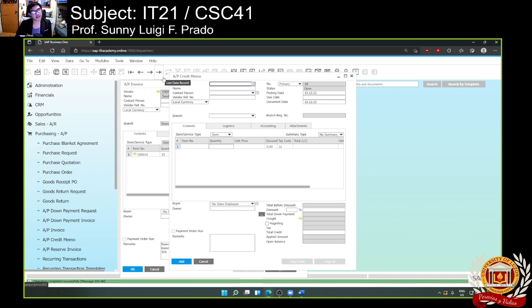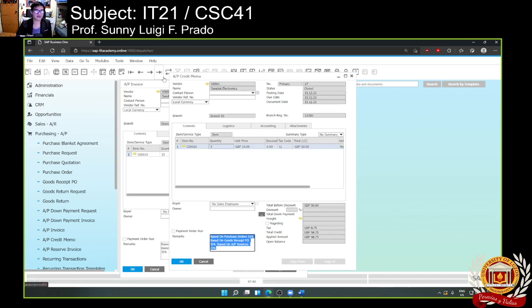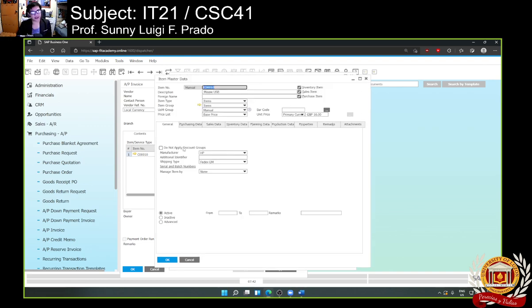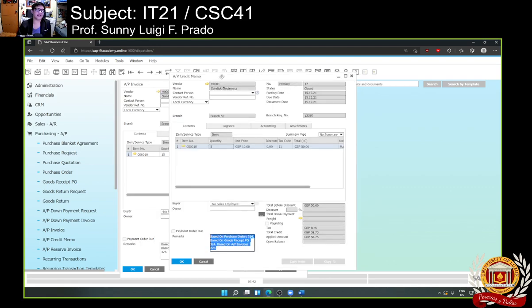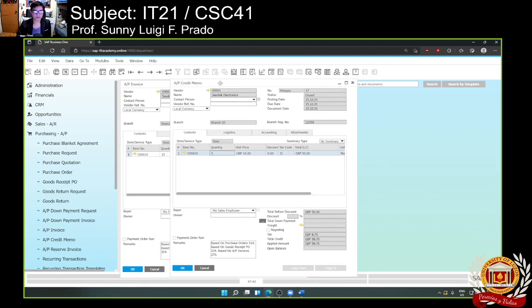Pagdating sa inventory natin, it has an effect. Of course, kasi binalik mo yung 5 item. So, yung 15 na items mo kanina ay 10 na lang. Okay? So, yun po yung effect nun pagdating sa inventory. Okay? Kung wala kayong tiwala sa sarili ninyo, you can click on the yellow arrow dyan and then check on your inventory data. 10 na lang. 10 yung in stock, 10 rin yung available. Kasi syempre, binalik mo yung 5 using AP credit memo.